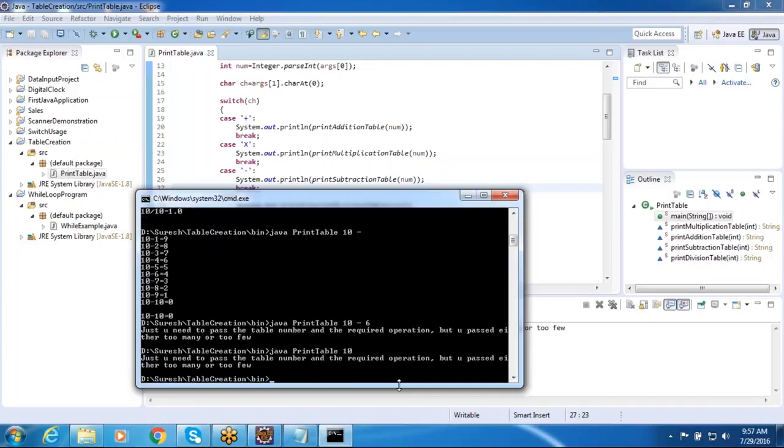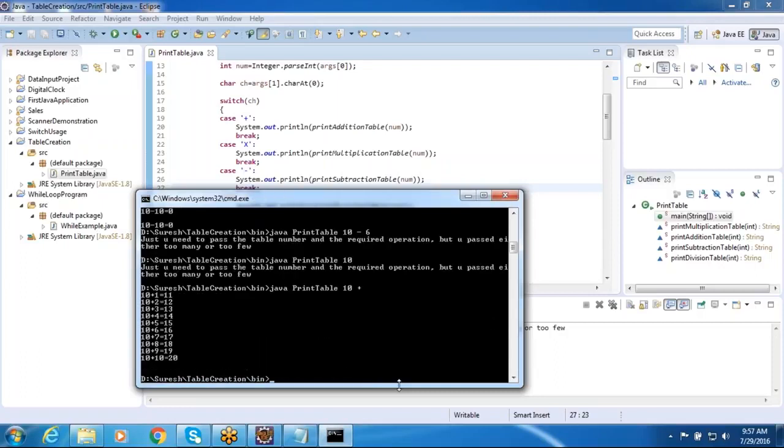You just need to pass the table number and the required operation, but you pass either too many or too few. So like this it's giving a prompt. But whenever you give it properly, then it can give you the addition. So this program is actually printing the table. Whatever table we pass, it's printing. This is exactly what a command line argument is, with the help of which I could do it.